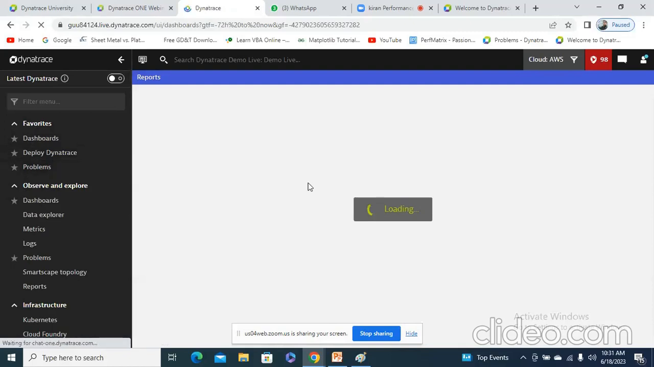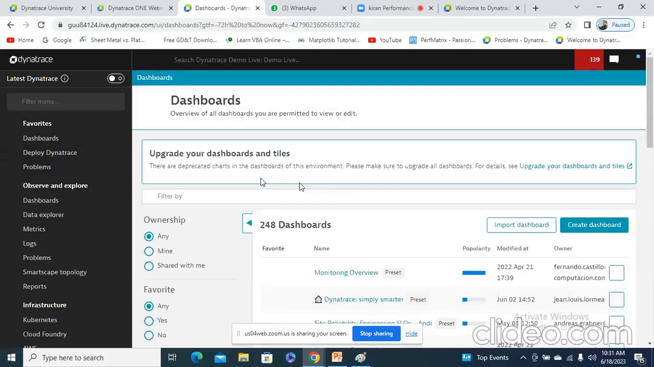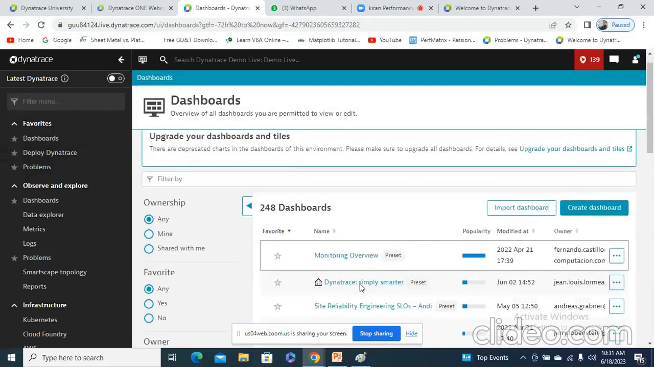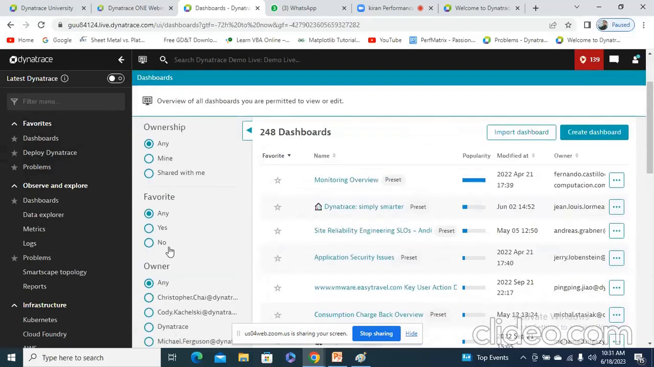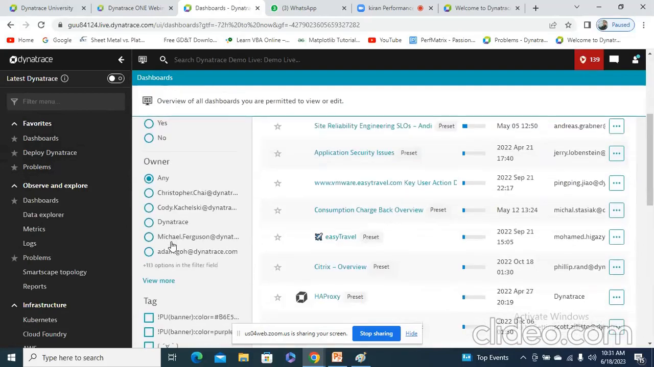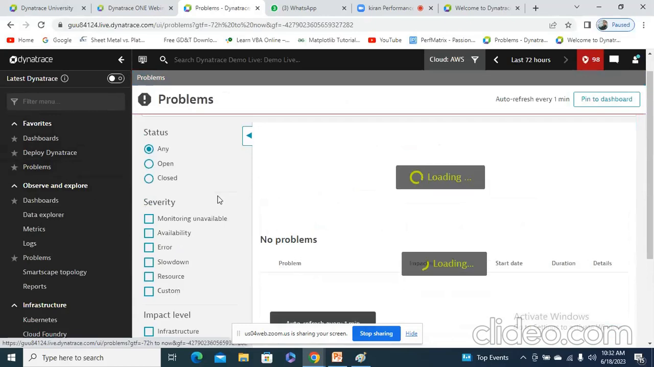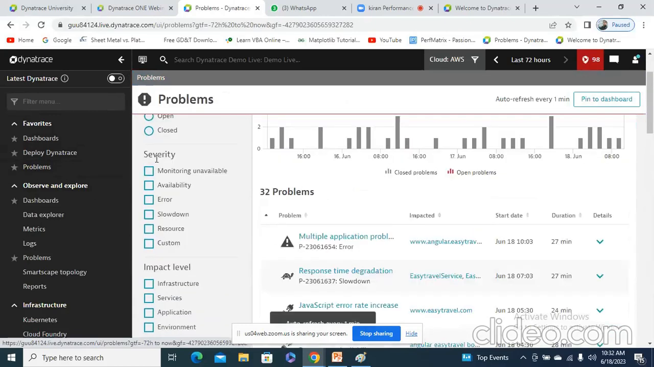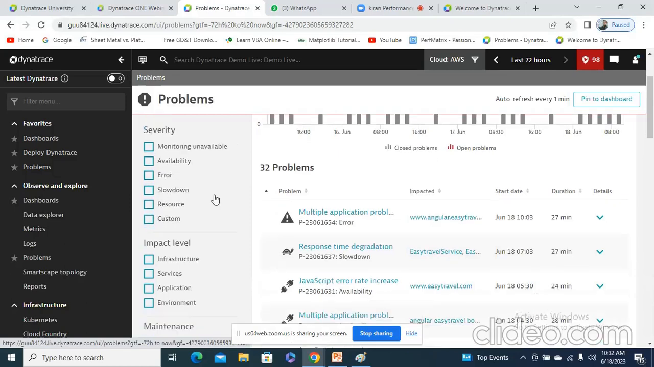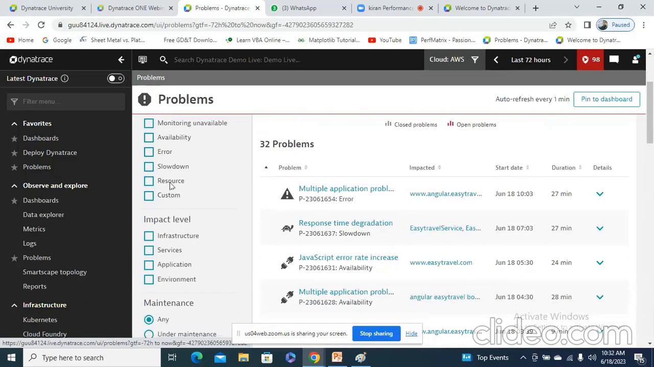Coming to problems, I will show you how we can analyze a problem. See, as I have shown you before, one minute. Here, first I have already told you the severity levels: availability, error, slowdown, resource, and custom. All these are the types of alerts which are segregated. This is the severity level.